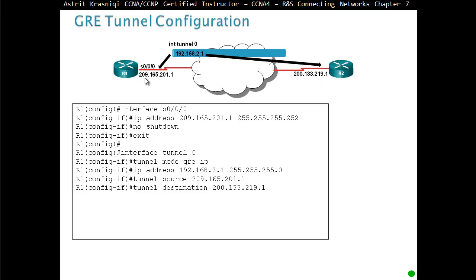Now, for this to work, router 1, this interface, needs to be able to ping this interface. Send 5 pings, you should get 5 replies to be able to work. The source of the tunnel and destination of the tunnel should be able to communicate directly. And then that's it. We type exit.